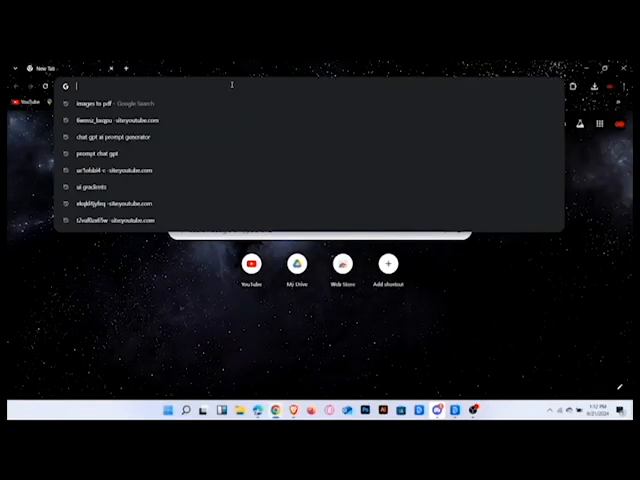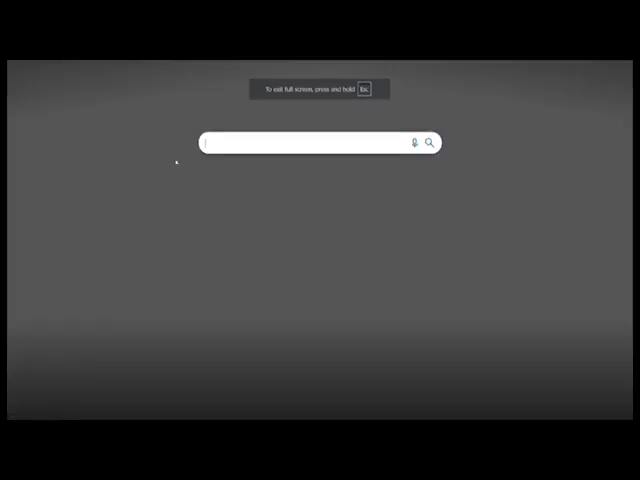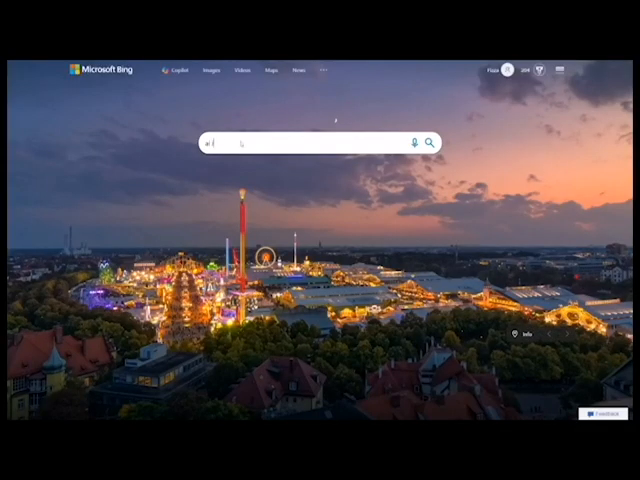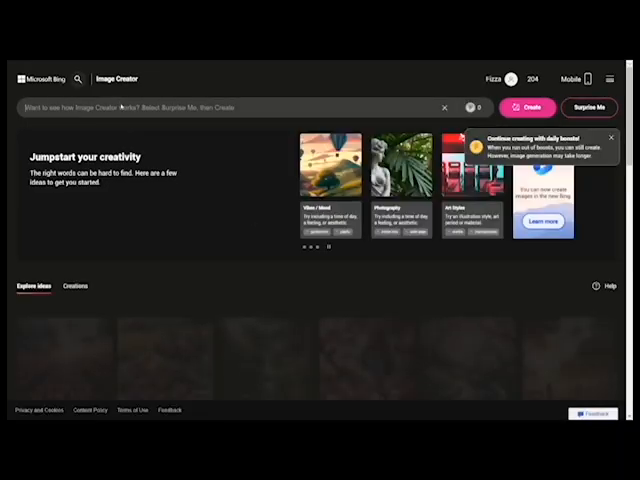Open your web browser and visit bing.com. Next, search for AI Image Creator and press Enter. Select the first result you see. You'll find yourself on a straightforward interface.